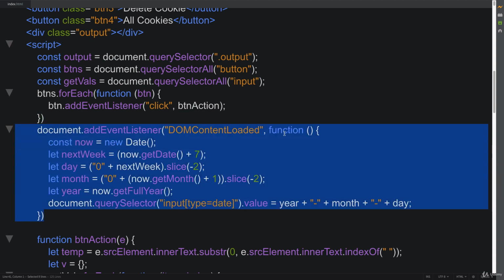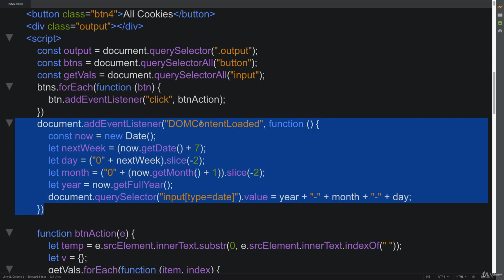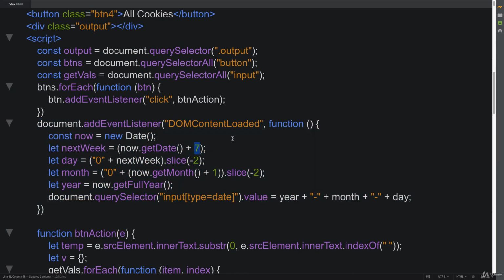Also added in a default way to update the date input, so it's not just blank and it's automatically set to 1 week ahead, or 7 days ahead. So we used the JavaScript date object and added 7 days to the get date, which was the day of the week. Also, we had to do a quick fix for the day where we made sure that in case the day was coming back as a single digit, we are adding a 0, and that's where we're using the JavaScript method slice -2.